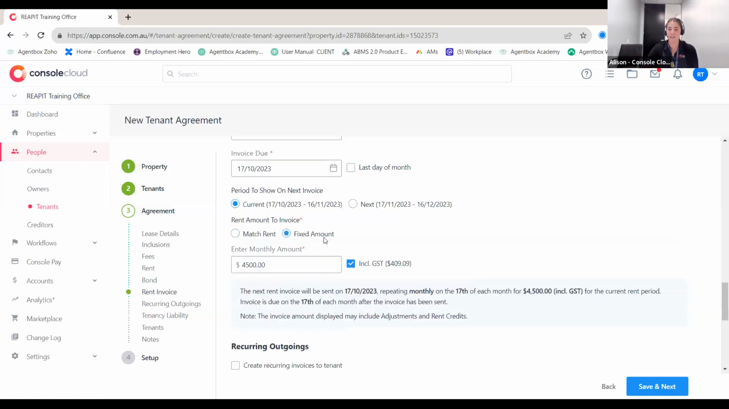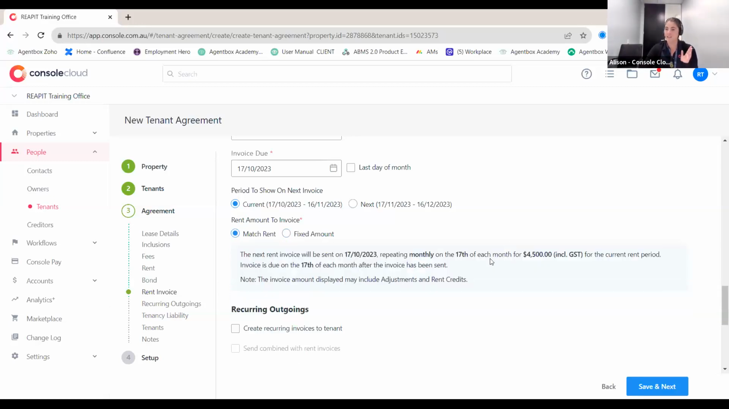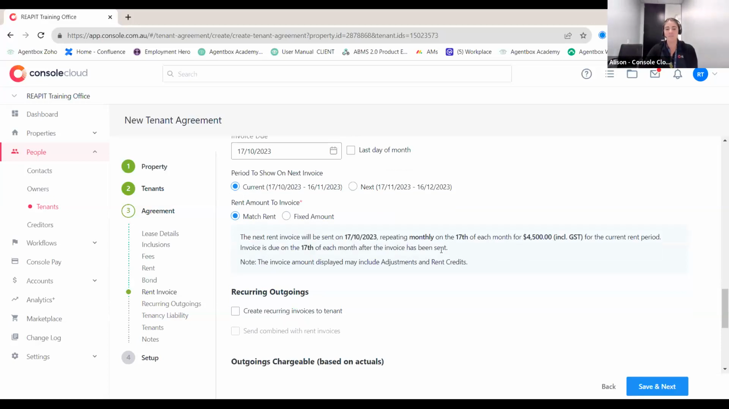You can do a fixed amount where you just enter in the amount that you are going to invoice monthly, pick whether it includes GST or not, and off you go. This just means down the line that you will have to manually update things. But I'm going to select match rent. I want to keep it nice and simple.